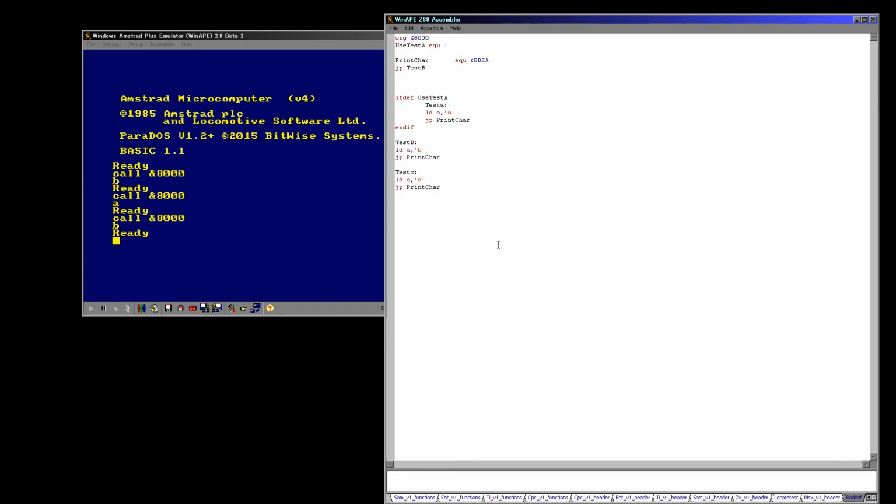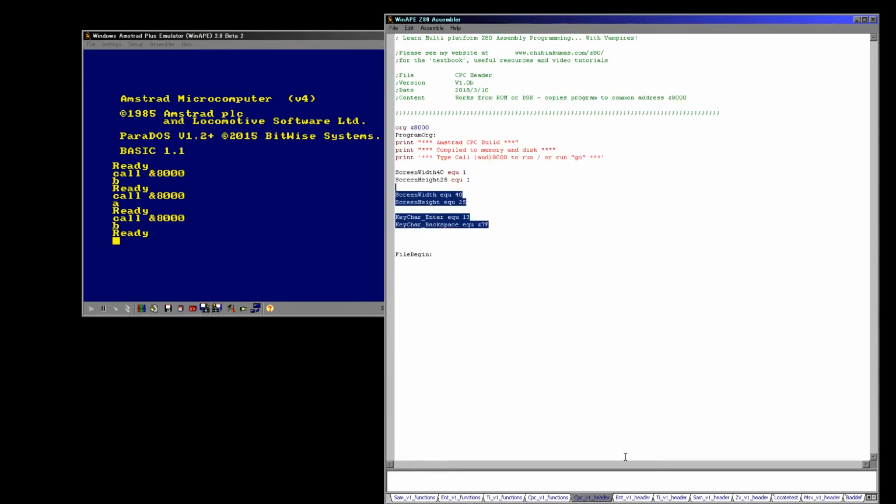So just to make it simple, make sure your definitions that are used by IFDEFs are at the start of your code. So there we go, and that's what we're doing today. If we just have a look at the CPC header here, you'll see we're defining a few things. We're defining keychar enter, which is the symbol returned by our waitchar command for the enter key. We're defining the backspace key.